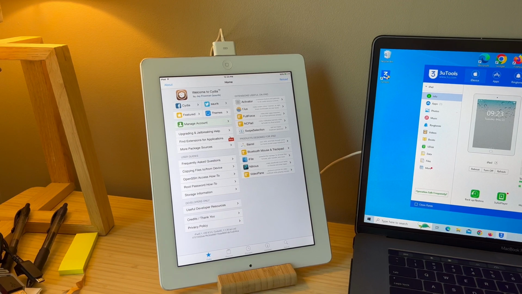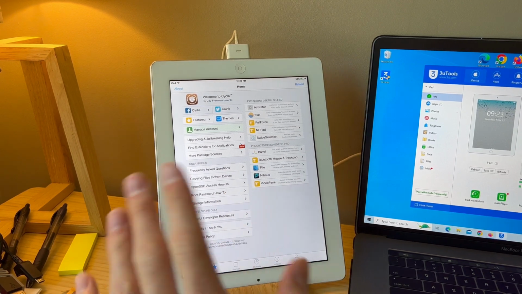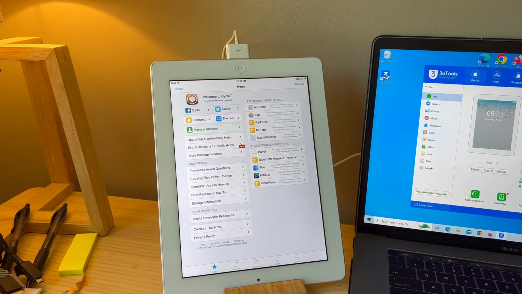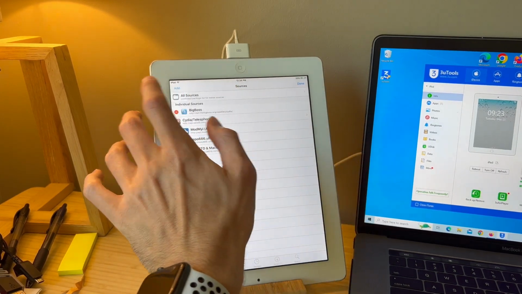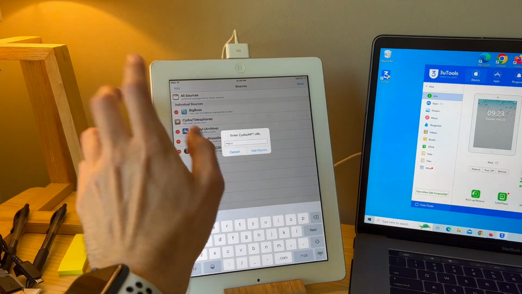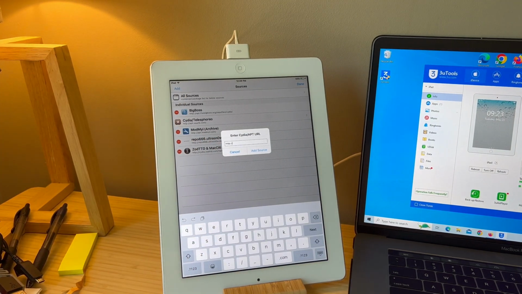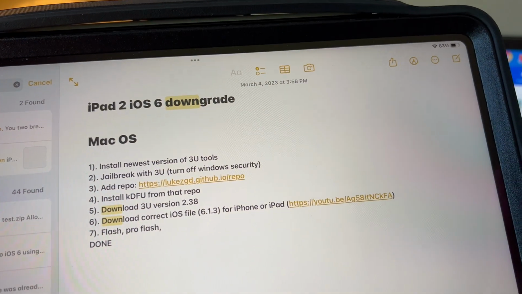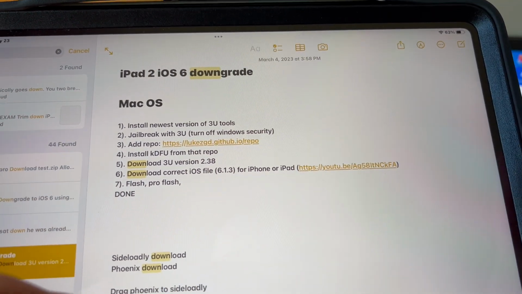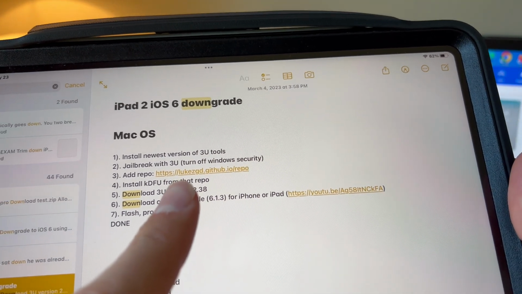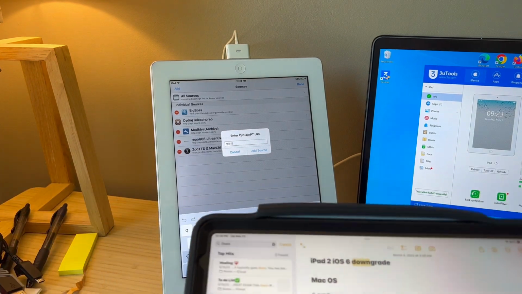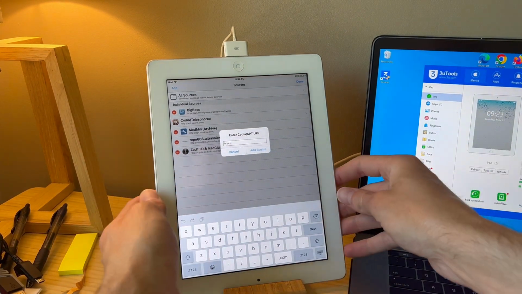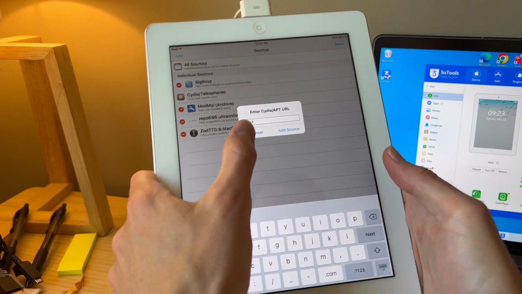Back on the iPad, we're in Cydia. Whatever it takes to get here, you'll have to mess around with it. But we're going to go into Sources, click Edit, and then Add. Okay, and the one you want is right here. You're going to type that in right there. So we've got that part.